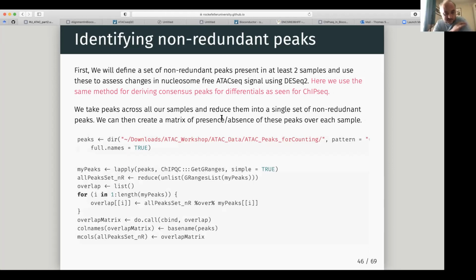The first thing we're going to do, and this is what I was hanging around at the beginning of the class to do, just to show us this, the first thing we need to do is define a set of non-redundant peaks that we're going to do our counting and differential on. Okay.